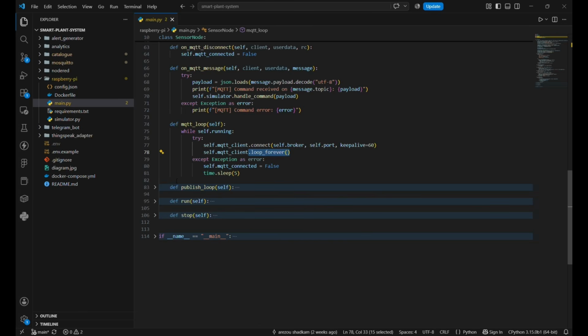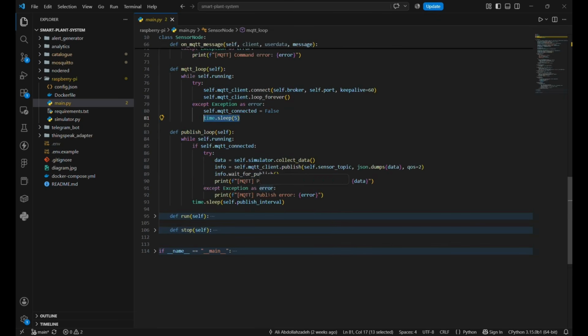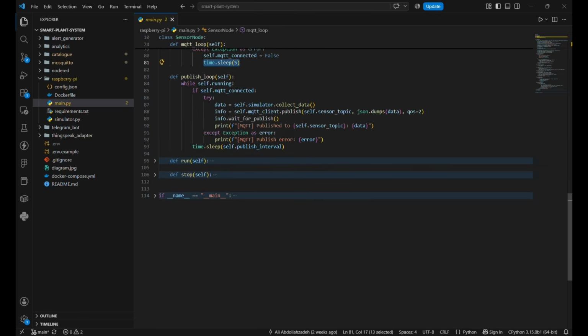If an error occurs or the connection is lost, it waits 5 seconds before reconnecting. The publish loop function is responsible for periodically sending sensor data. When the MQTT client is connected, it collects sensor readings from the simulator, converts the payload into JSON format, and publishes it to the sensor topic using QoS level 2 with the wait for publish function to ensure reliable delivery. It then sleeps for a configured publishing interval before the next update.